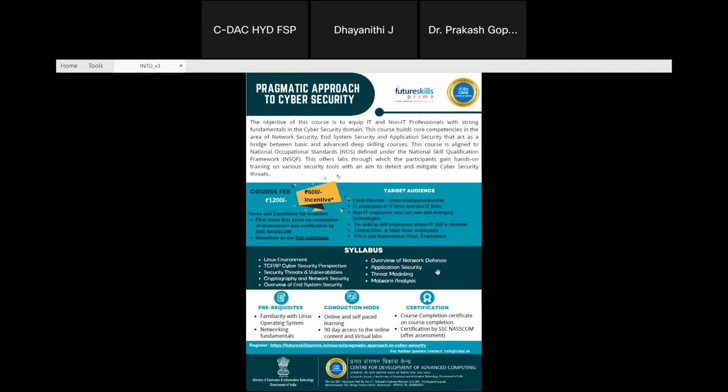So the syllabus for Pragmatic Approach to Cybersecurity starts with the Linux environment, TCP/IP security, security threats and vulnerabilities, cryptography, network security, overview of end system security, overview of network defense, application security, threat modeling, and malware analysis. So this is the syllabus covered in this Pragmatic Approach to Cybersecurity course.